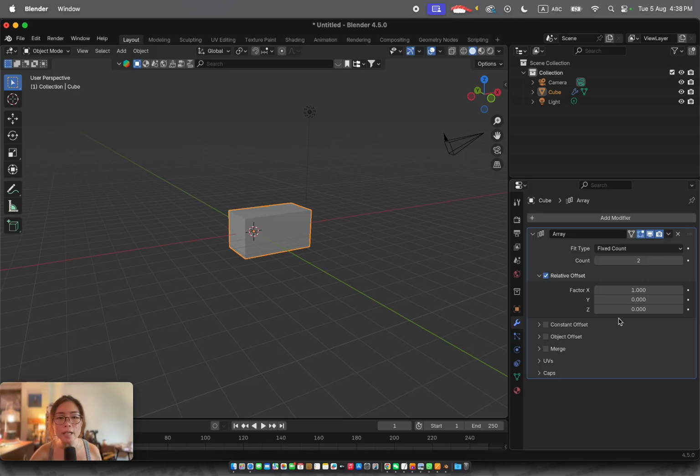If you look at this list here on the right hand side, we have the fit type. By default, the simplest one is fixed count. And the count is 2, meaning that by default we have only one cube, but if we turn on this modifier, we'll have 2 cubes. And this is according to the factor x, which is along the x-axis, the red axis, and it is 1, meaning 1 unit of the mesh.